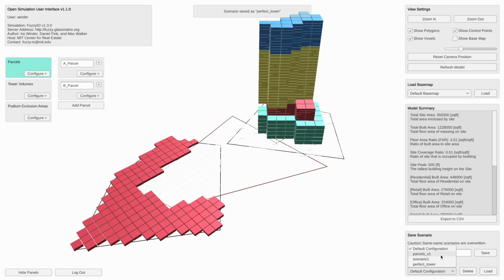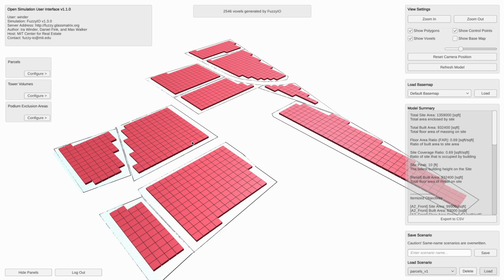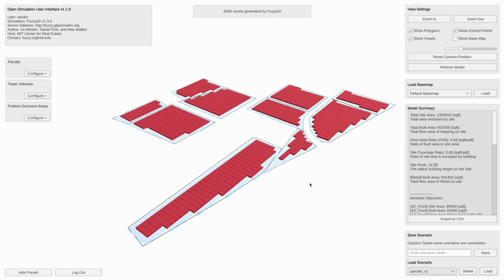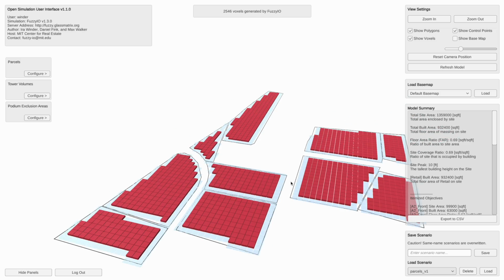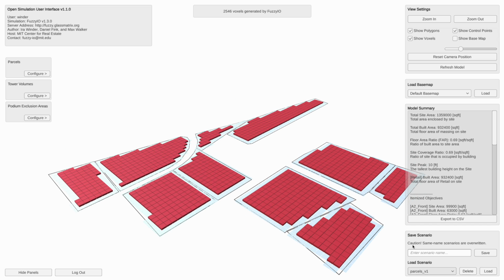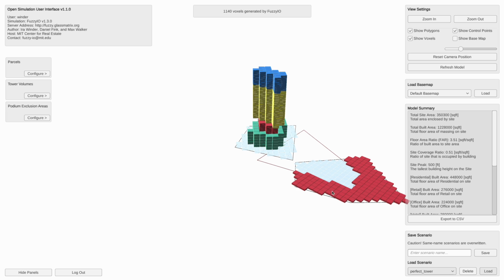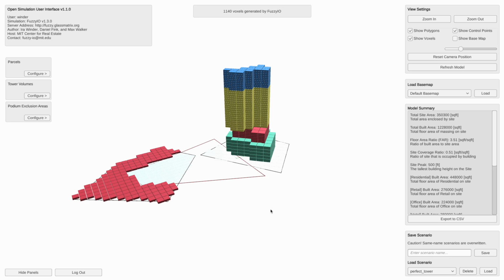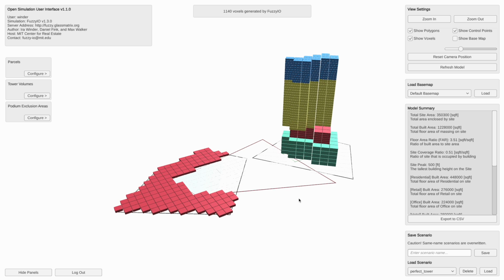So actually I have these other things that I've made in the past. So parcels version 1, if I load that, these are actually the parcels for your studio project potentially that I just put in here to play around. But if I go back, I'm like, oh wait, but I wanted my perfect tower back. You can load that, and you can also delete your loads as well. So that should hopefully make it so that you're not redrawing the same thing over and over again.